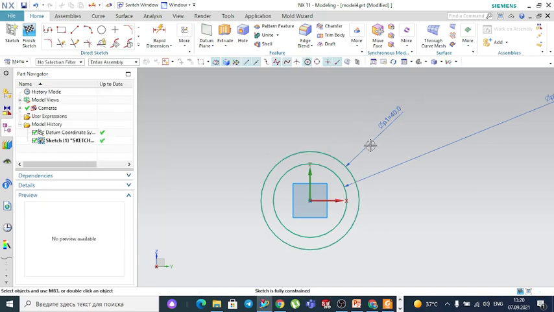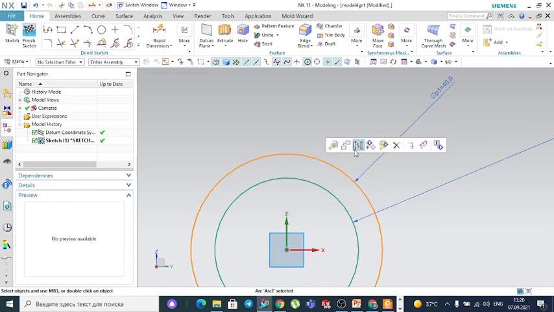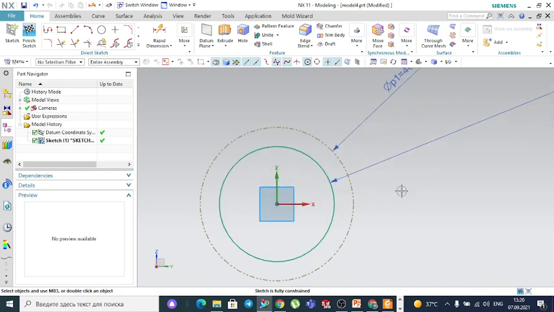And this is the reference circle, so I will convert it to a reference line. When it becomes red, select it and convert to the reference, this one, so it is converted to the reference line.